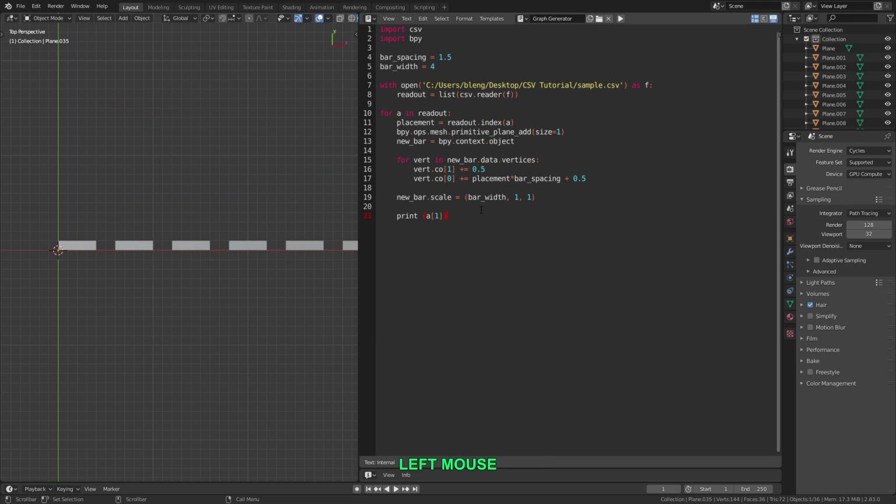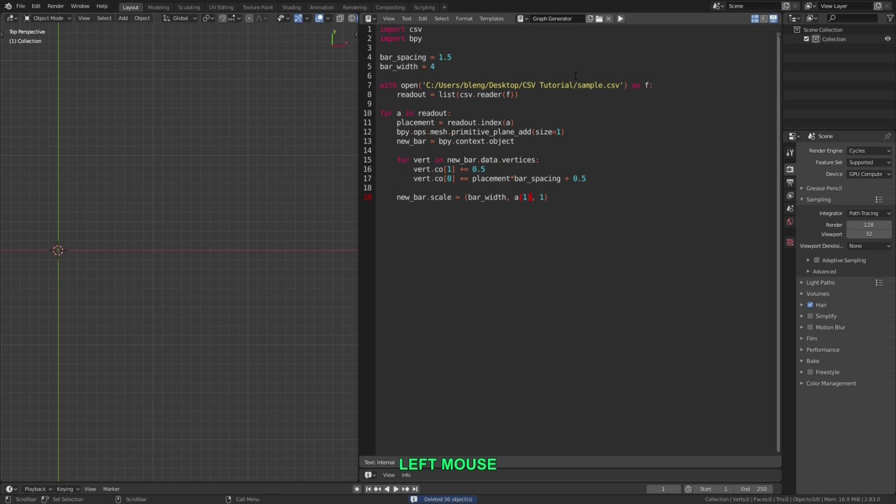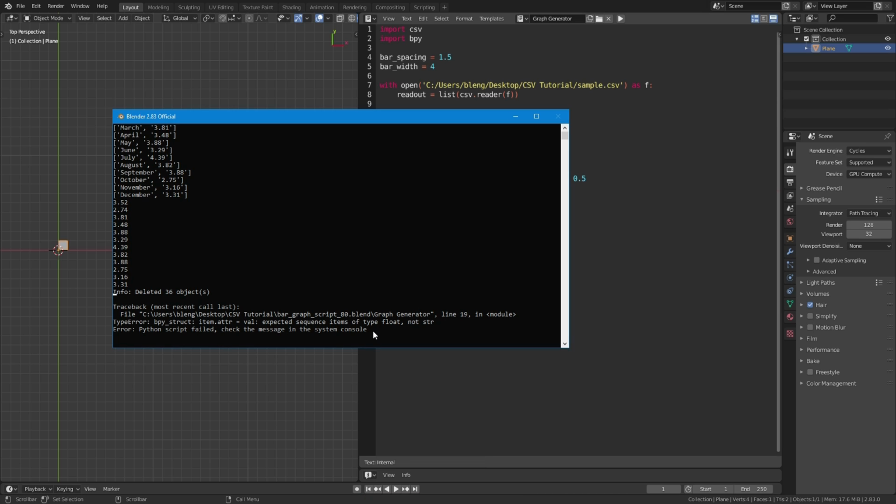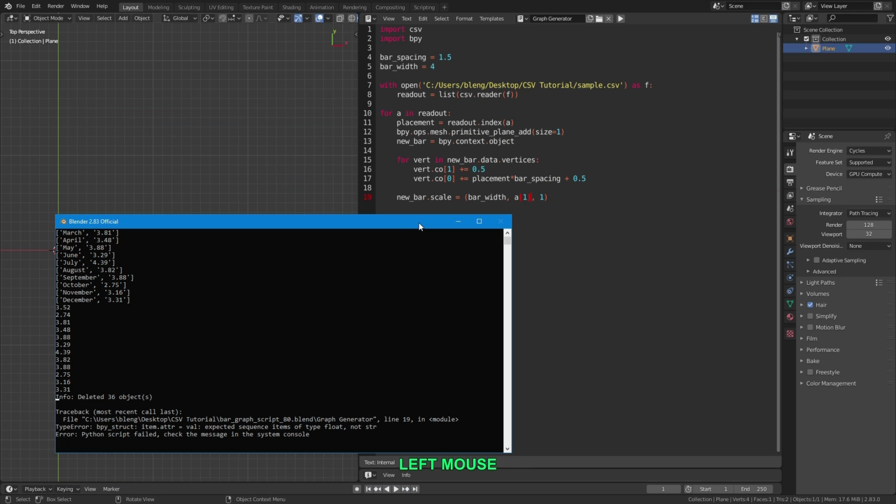So let's go back to the script. I'll get rid of this line, and we'll replace the y value here with A brackets 1. So now let me delete everything to start fresh, and let's press the play button to run the script. And you can see we get an error in the Python script. So let me Alt-Tab over to the console, and let's see what that error is. So it's telling me that error is on line 19. So line 19 is our scale line.